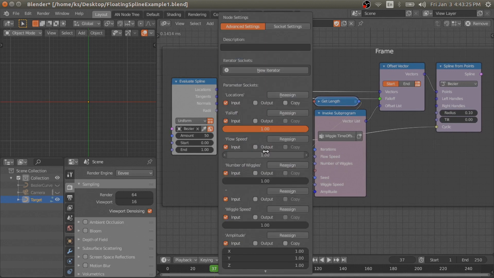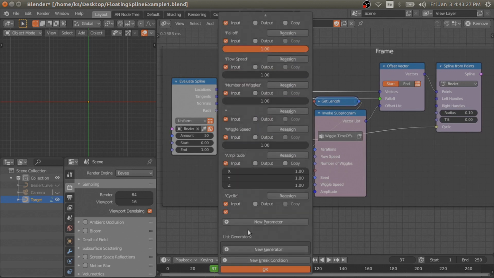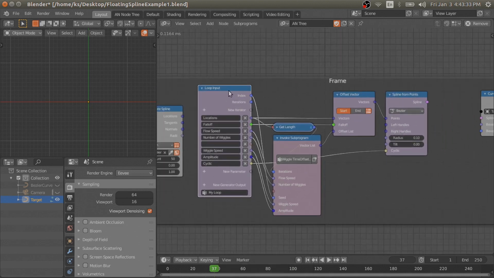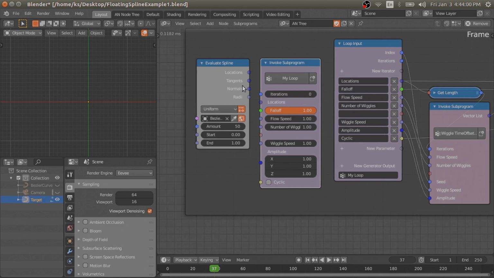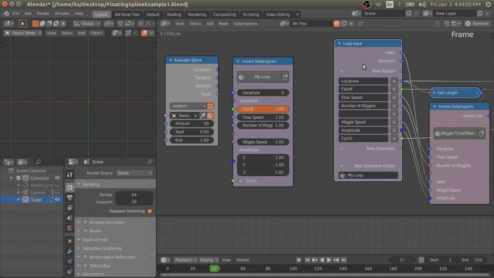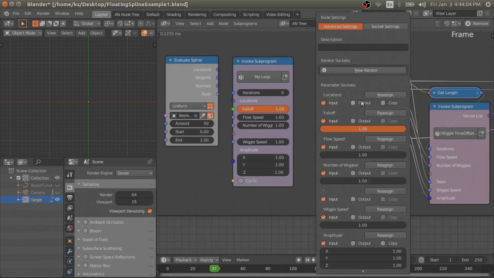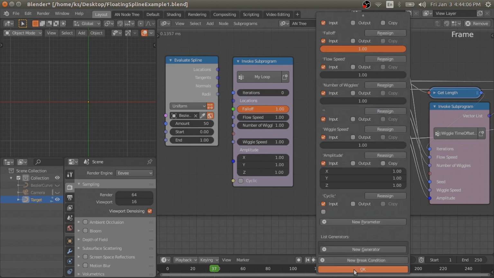To set a default setting, press U, then disable this cyclic option. Otherwise, when you create a new group node, it will by default enable this cyclic option. So by pressing U, you can set all these settings and then press OK.